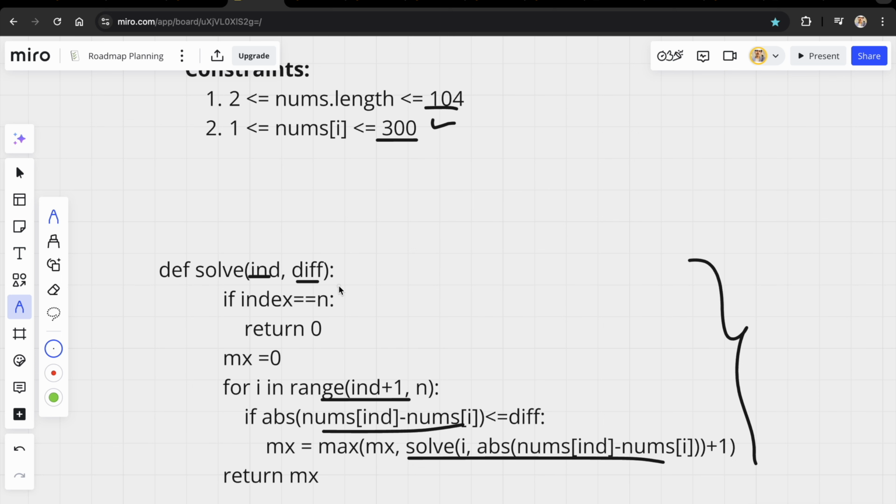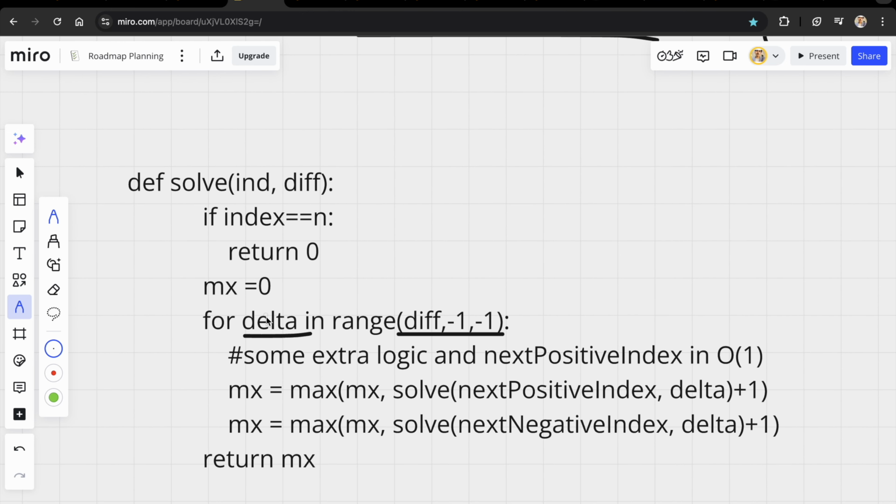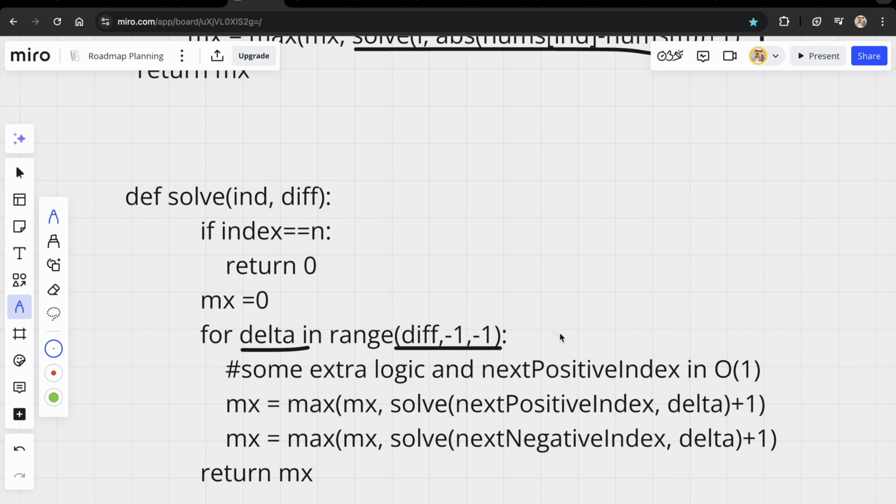So how can we optimize it? Here, we are going through all the indexes, but do we need all the indexes? We only need indexes whose difference is less than or equal to the difference. So what we can do is use a delta in the range of difference to 0, and do the computation for the next positive index and the next negative index. We will write some logic to get that in O(1), and delta will go up to the difference only. So the time complexity for this is n into m into m.